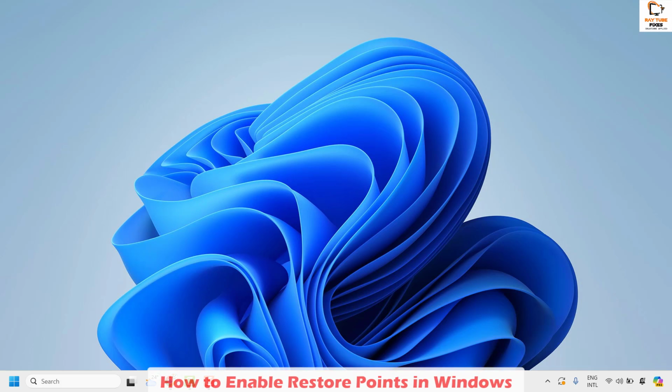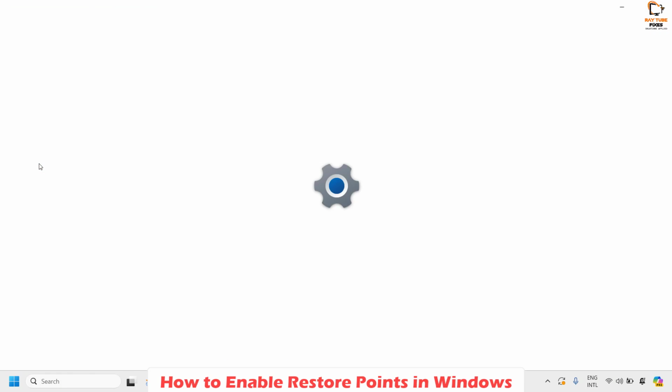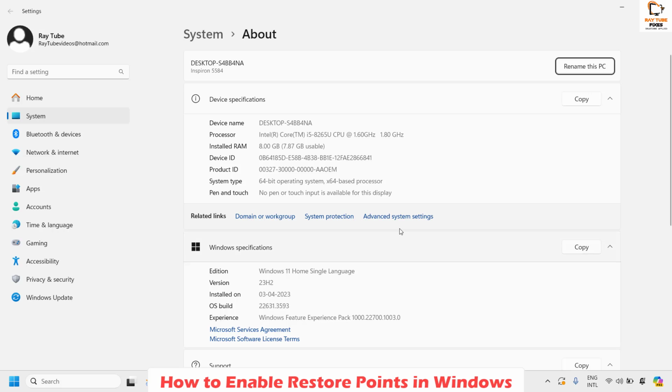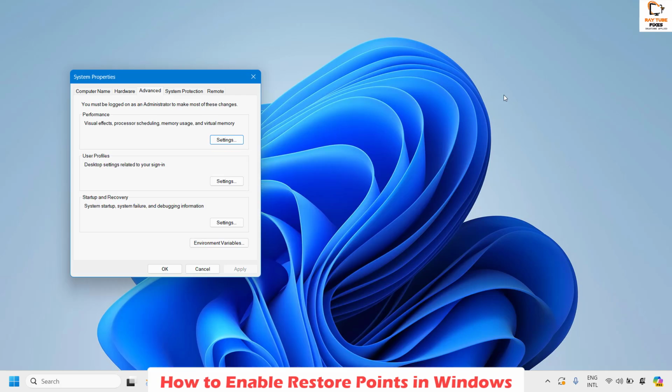Now, to enable restore points in Windows 11, you will have to right click on the Start button and then click on System. Once you're on the system page, you will have to click on Advanced System Settings. Let me minimize the other window.